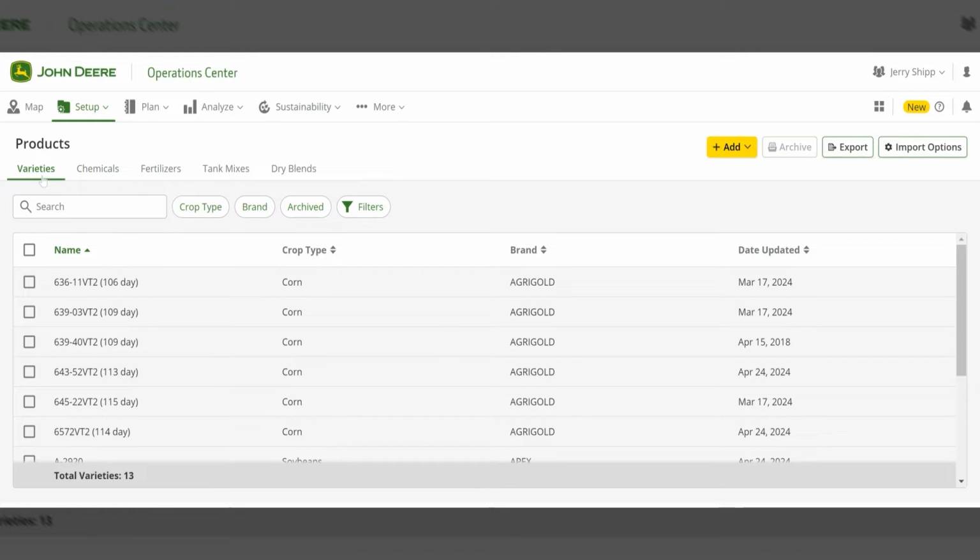Products include seed varieties, chemicals, fertilizers, as well as spray tank mixes. We'll start on varieties. We can simply look at our list. If we have some varieties that we are not planting this year, we can simply check mark those varieties and select the archive up in the top right to remove those from the list.